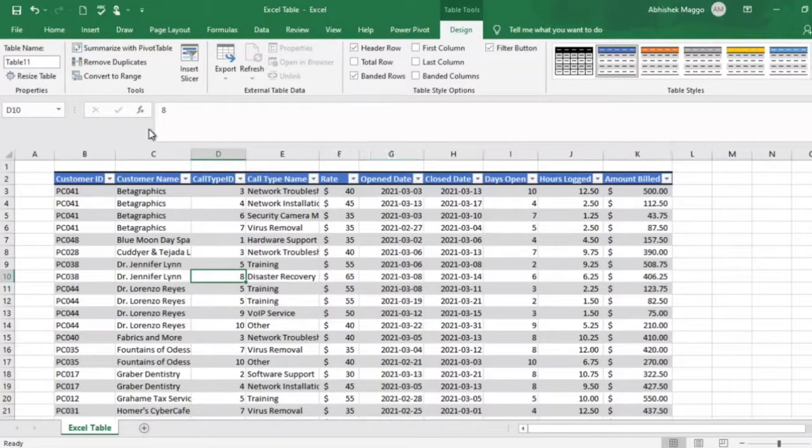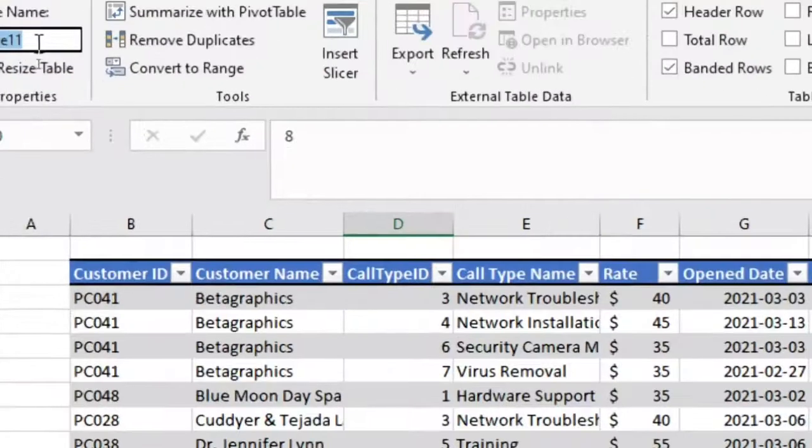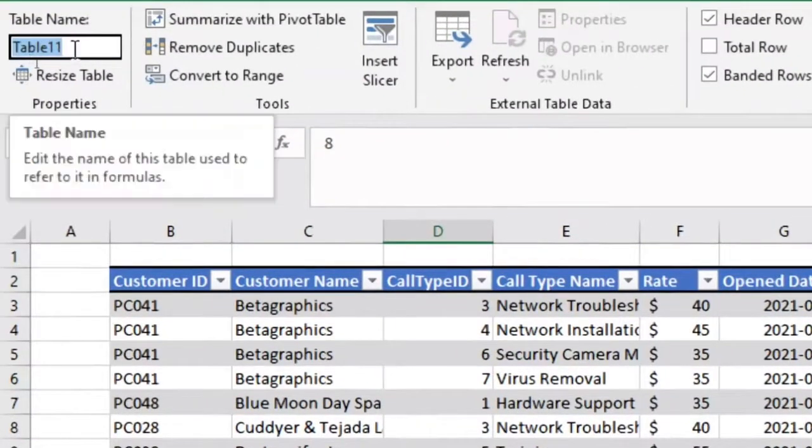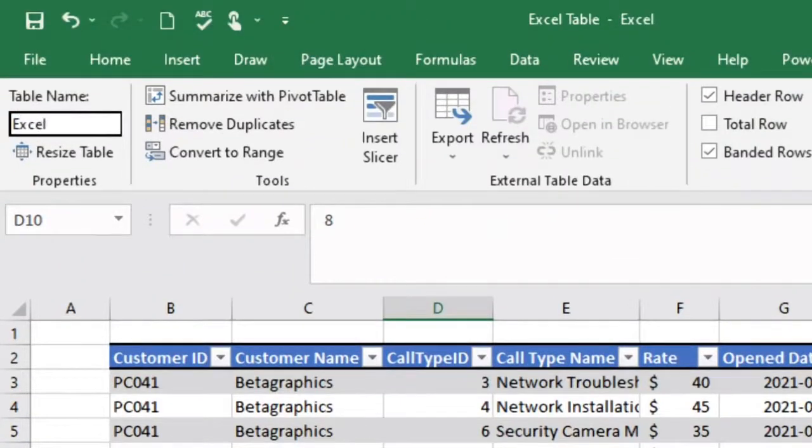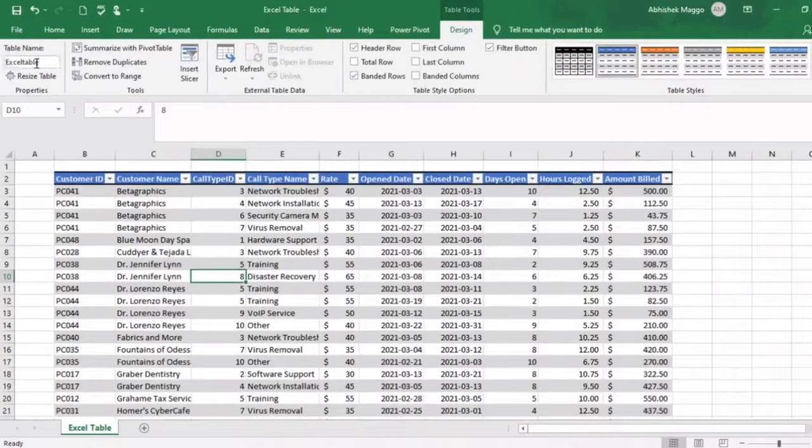If you want to change the table's name, you can change that from the top left section. Simply click this. One thing you have to note while changing the name of the table is you don't have to leave any space between the letters. For example, if I want to change the name of the table from Table11 to ExcelTable, I don't have to leave any space between my letters. I will simply press Enter, and you can see my table name is changed.